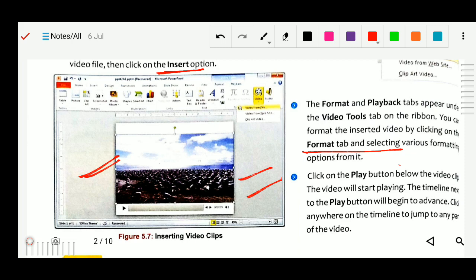The video will start playing. The time next to the play button will begin to advance. You can click on the timeline to jump to any point. You can see this is the timeline for playing. Suppose I want to play from here, I can click here and it will jump here. You can play and pause, you can control the sound, and you can see the timing also. All these things you can do.